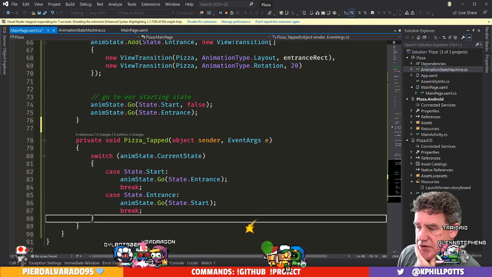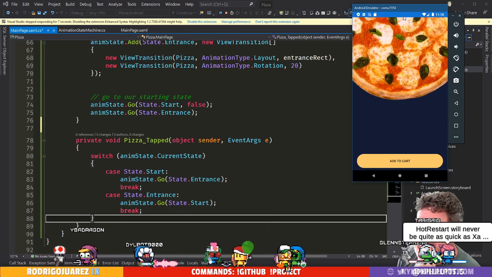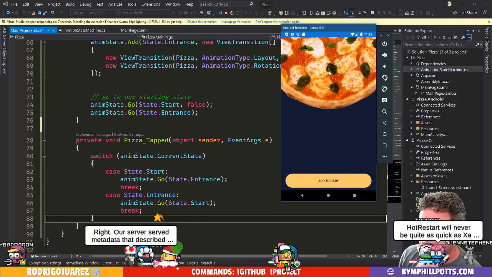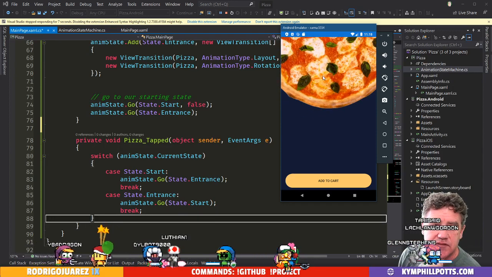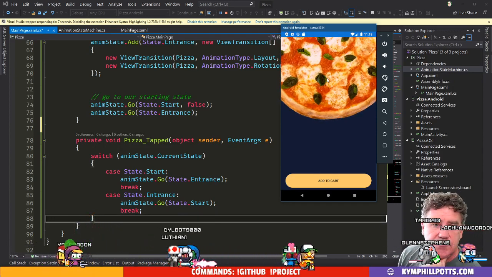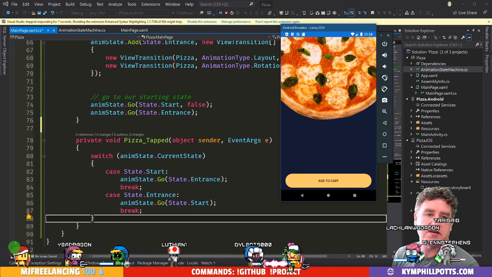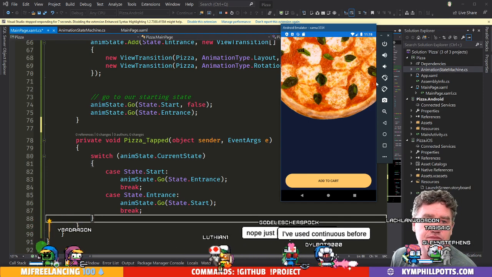All right, what were we doing? Well, let me see if this is going to work. Oh, there we are. There's our pizza doing little spins. So Lachlan says hot restart will never be quite as quick as XAML reload. Probably true.